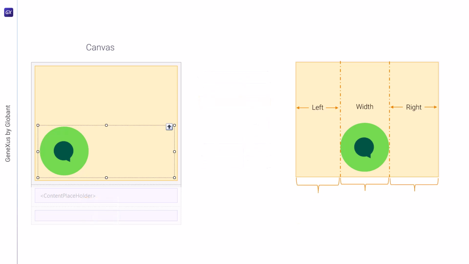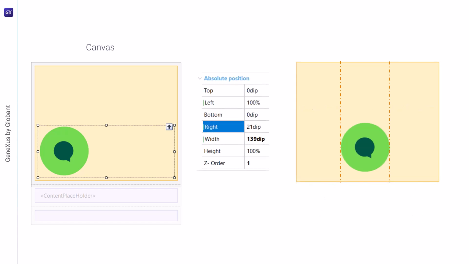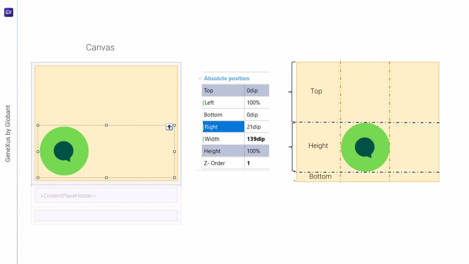Left, width, and right can be all three in percentages and must add up to 100%. Two of them can be in percentages and must add up to 100%, or only one, in which case it'll always be 100%. The same type of analysis applies to the other axis, the y-axis. So we'll have top for the distance from the top edge of the canvas, height for the height of the control, and bottom for the distance from the bottom edge.